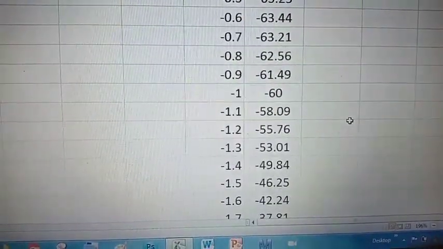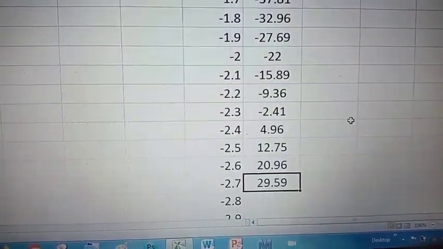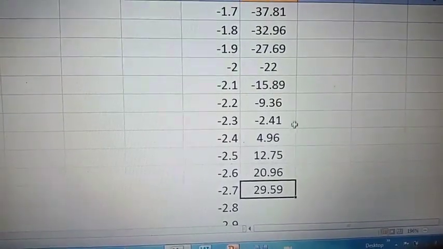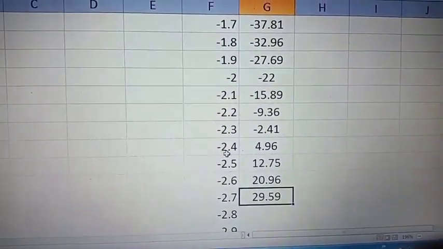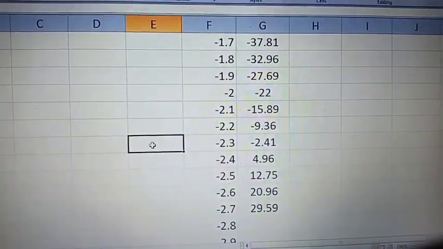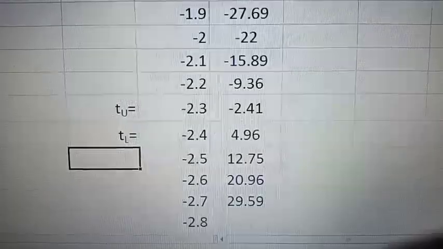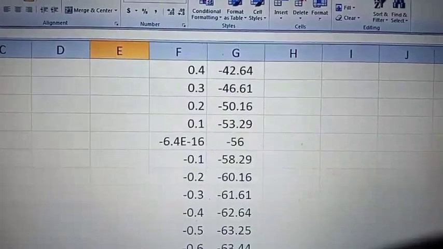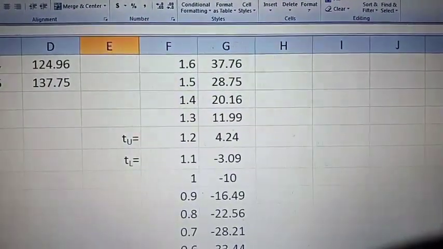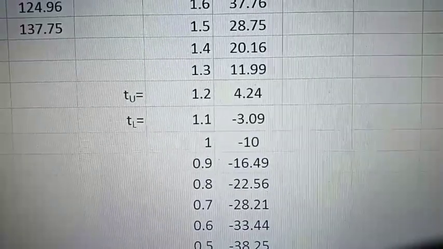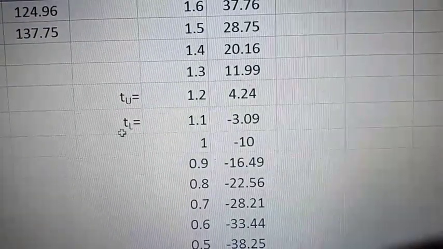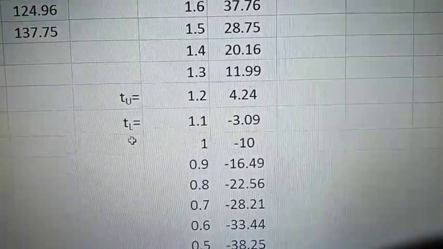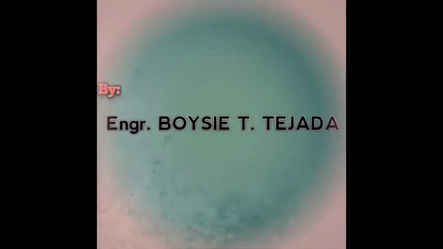Now, if you observe down further, you'll be able to see another trend wherein there is another change in the sign from negative 2.41 to positive 4.96, an indication that we have bracketed again another root between negative 2.3 and negative 2.4. Alright, but unfortunately, using any of the two bracketing methods, we can only afford to make use of any of the two combinations. Alright, so you may choose again 1.1 to 1.2 for the initial guesses or the other one. Thank you.